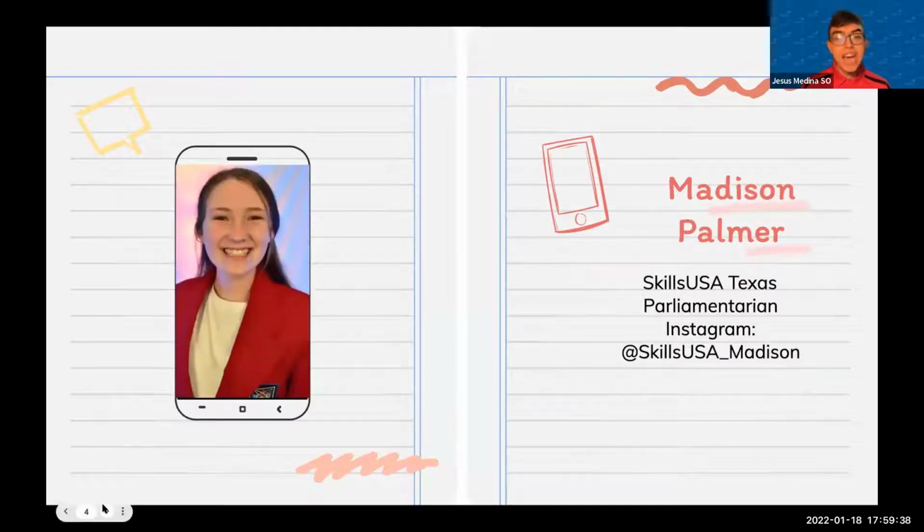Next up, we have Madison Palmer, your SkillsUSA Texas State Parliamentarian. Her most memorable moment when she ran for office her freshman year before COVID was getting to see how uplifting each member was after the election.